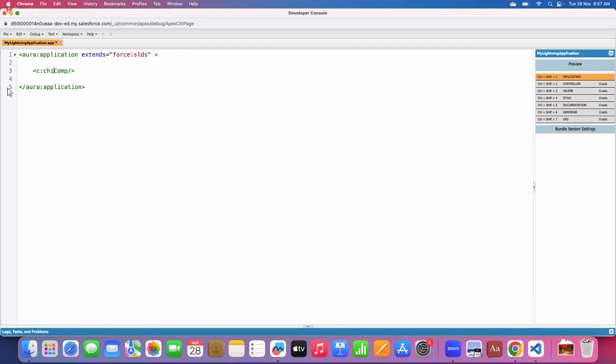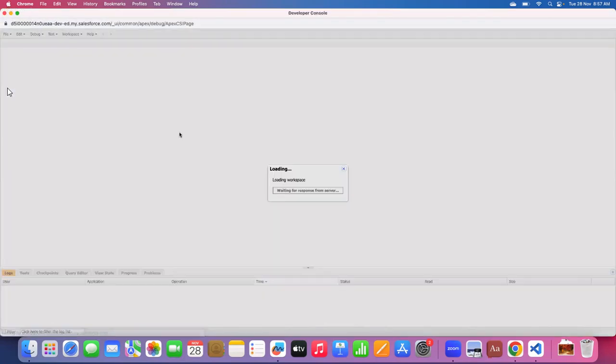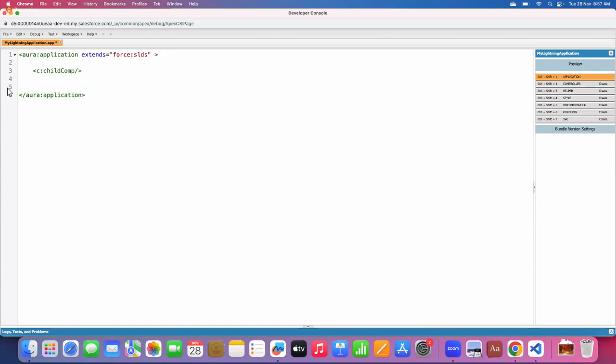Okay. So now let me do one thing. Child comp, control S. So now what will I see? I will see the child component and button. When I click this button, the value is going to the parent component, but I am not displaying it. That's why I'm not seeing it. So now let's go to developer console, child component. Let me write below this. Let me write the parent component. Now control S.